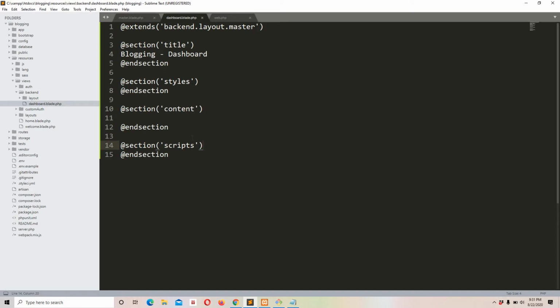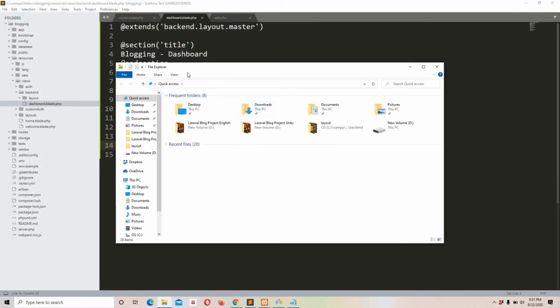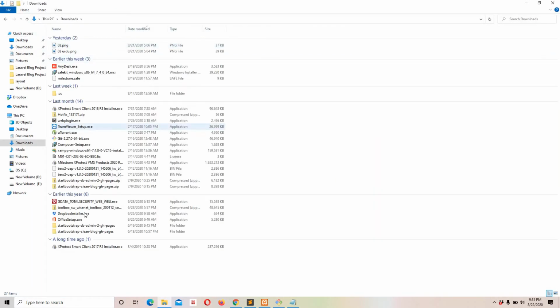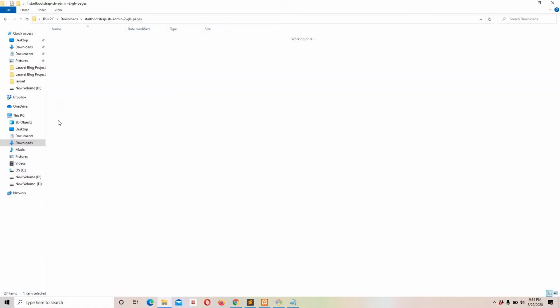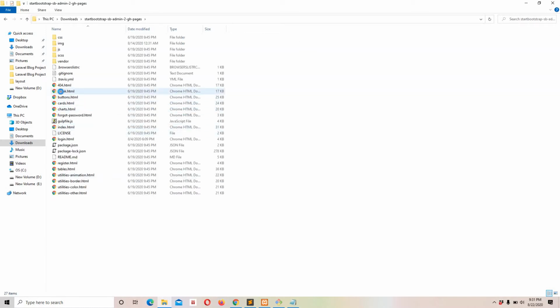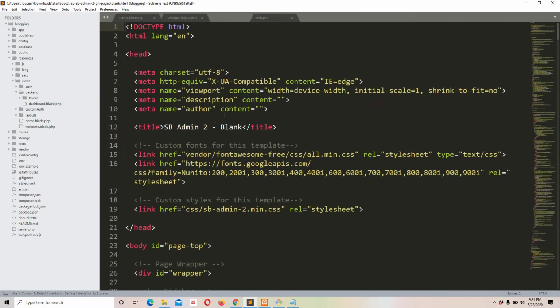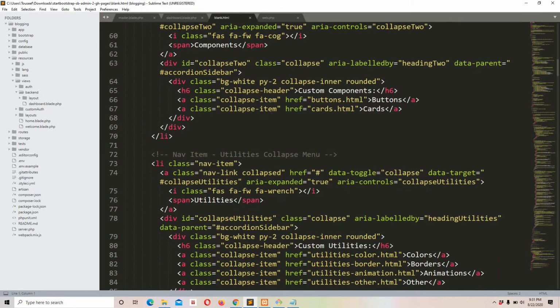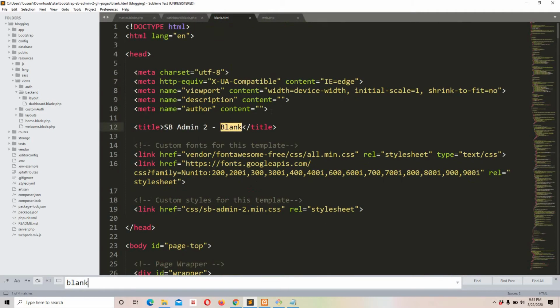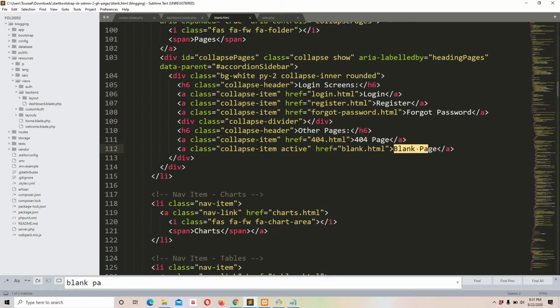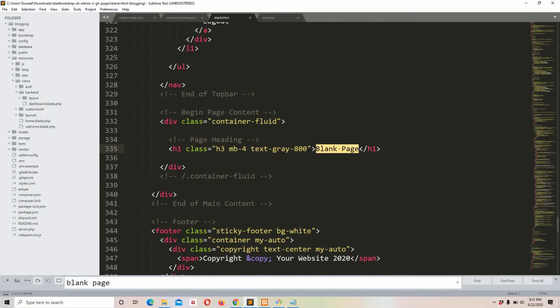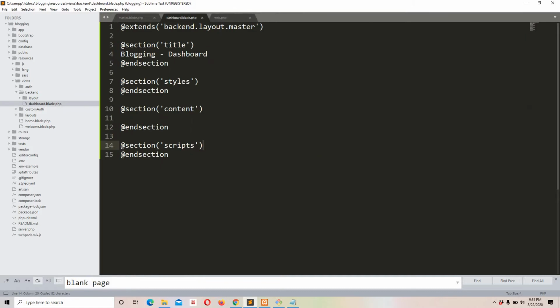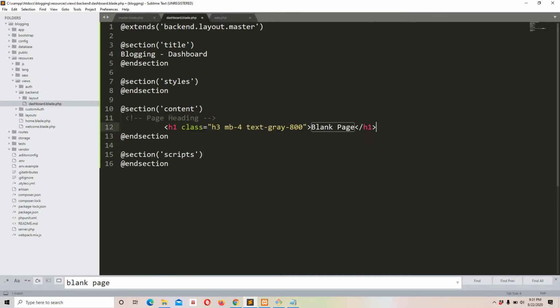Now I need the heading, and for that I will move to my downloads folder, downloads sbadmin2 right here, and I will access blank page. Let's open it with Sublime. I'm getting the heading so I don't miss any class. Control F, blank page, not this one, this one right here. Copy this. Okay, and let's just close this. Okay, let's place it right here.